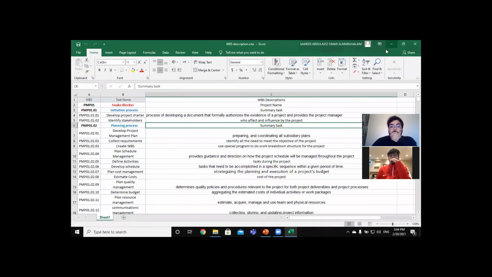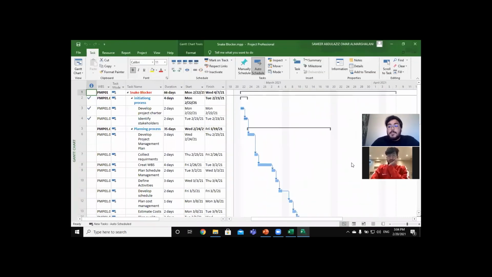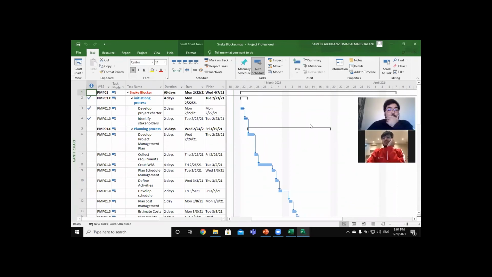So I had the Excel sheet in MS Project. Okay, as you see here from an Excel sheet, we have all the tasks that we did before in the previous video, all the tasks. We finished the first 2, the develop project charter and identify stakeholders. So we will do the breakdown structure today.